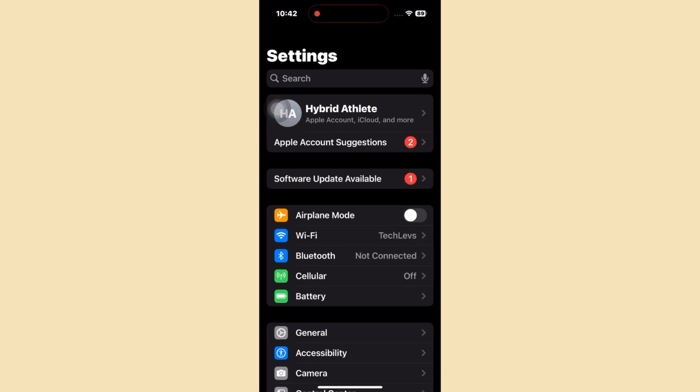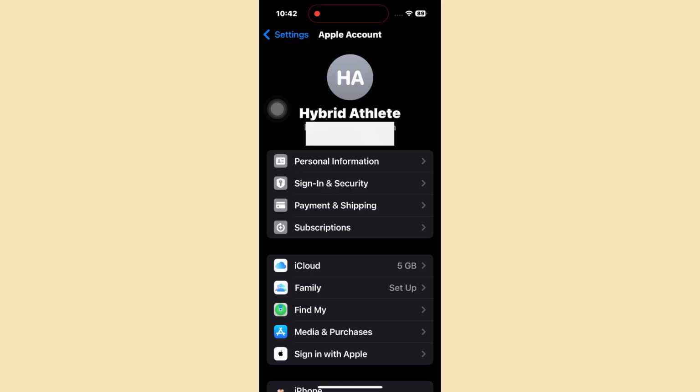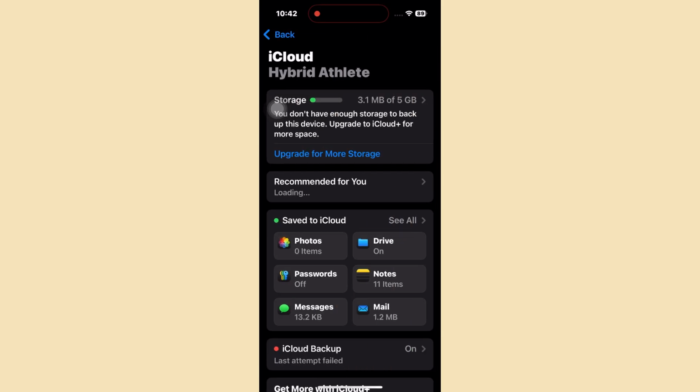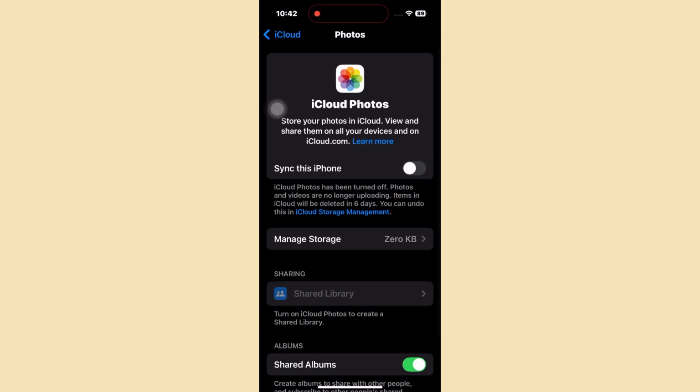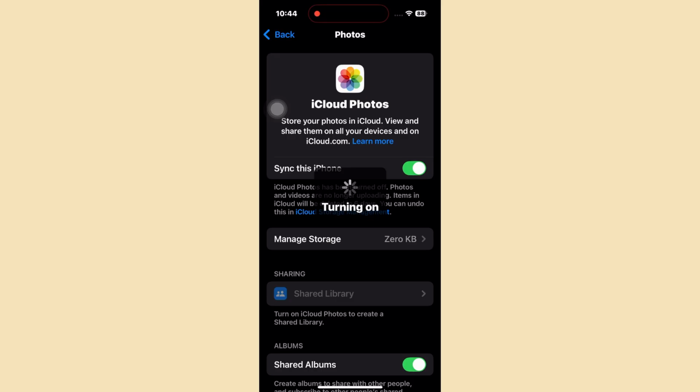And now, after that, you will just simply go to your name at the top. Now, over here, go for iCloud and go for Photos. And from here, select Sync this phone. And after that, you should be able to save your Messenger media on iCloud, and just simply select Enable to turn on the sync into the Google Photos. So every time you save a photo or video from your Messenger, it will be redirected to the iCloud automatically.